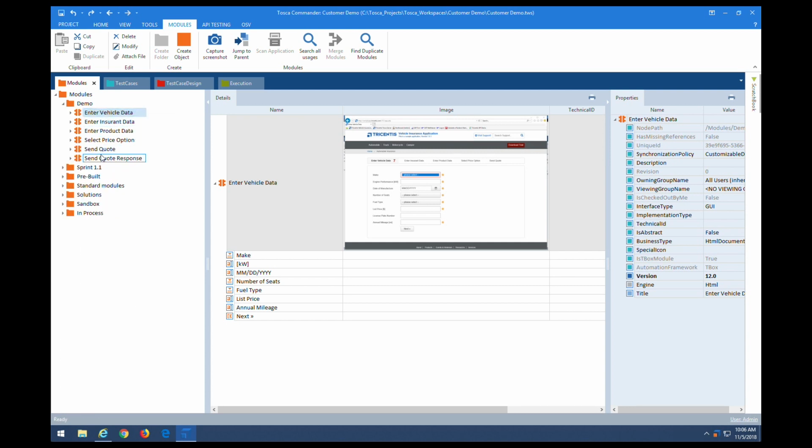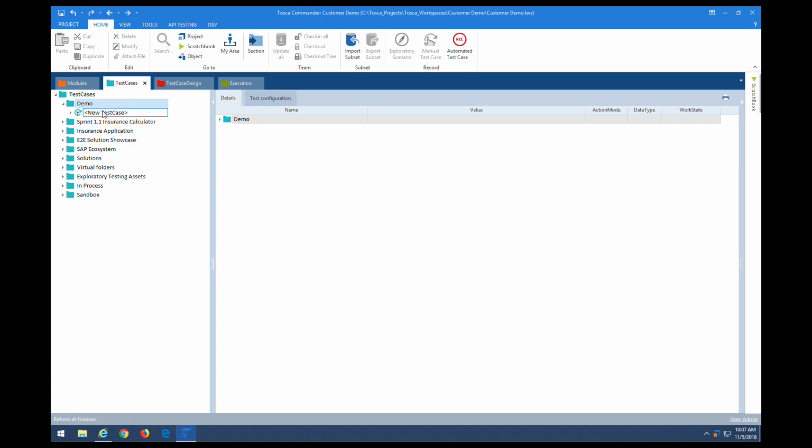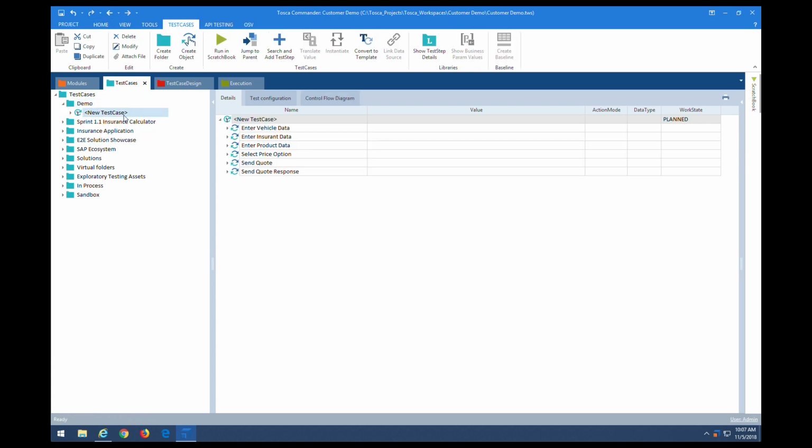I will simply choose all of the modules, drag them, and drop them on a folder in my test case section in Tosca. And I now have a test case. I will rename it. Now, as you can see, I have all of these steps ready to be automated.